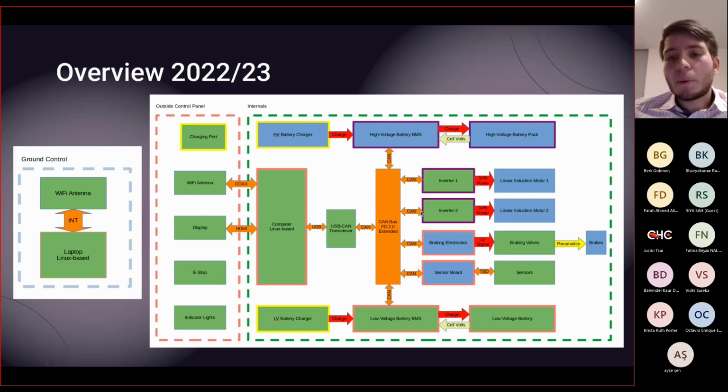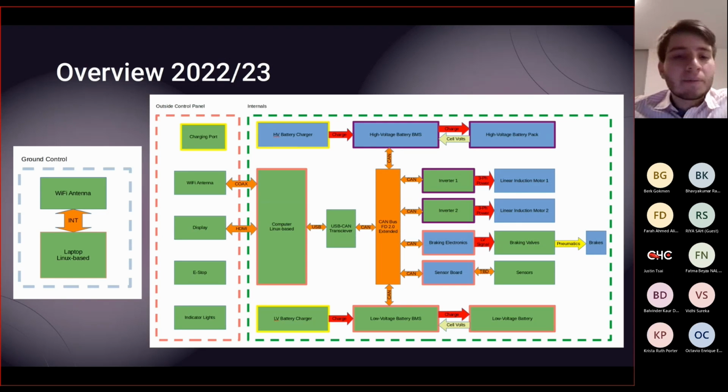Our system uses two inverters because we are using two motors. These inverters are the only thing that requires high voltage. And these are also selected because they are compatible with CAN bus. So everything is controllable with CAN bus, and that makes wiring a lot easier. And since CAN bus has a lot of error management, it is also a lot safer.